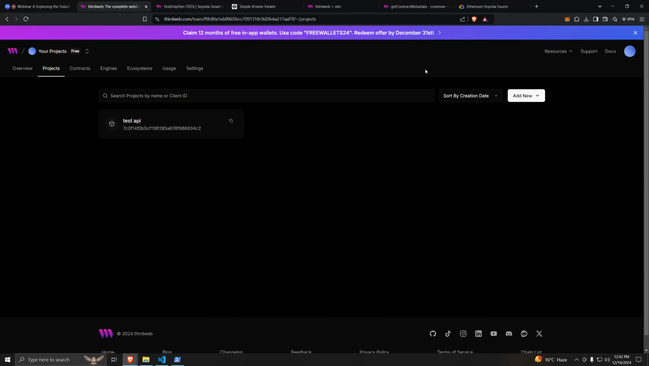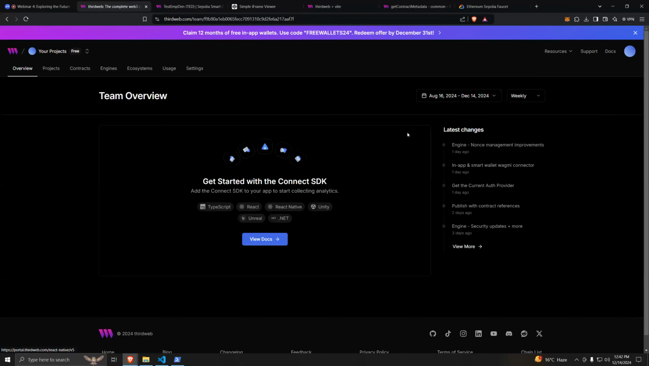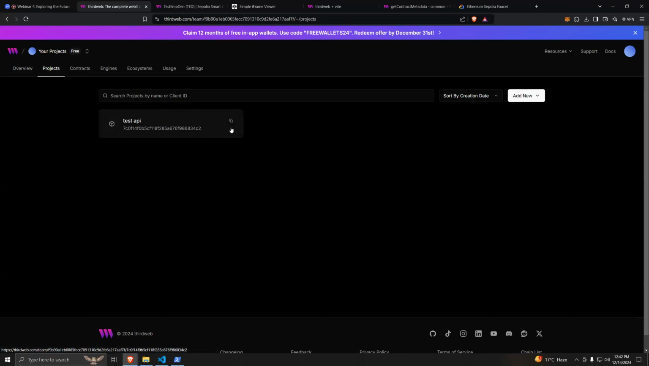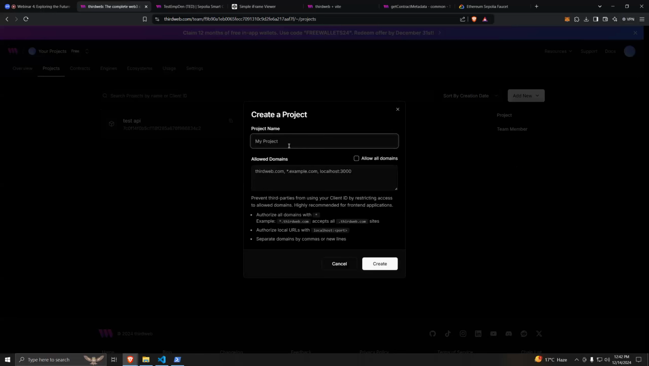So let's get started from the beginning: how to deploy a contract and how to use that contract in a React app. The first thing we need to do is log in to the thirdweb console, and after that you would have this screen. What we need to do first is create a project. We can even do this without a project, but there's one thing that will be required for the project. Let's create a new project.